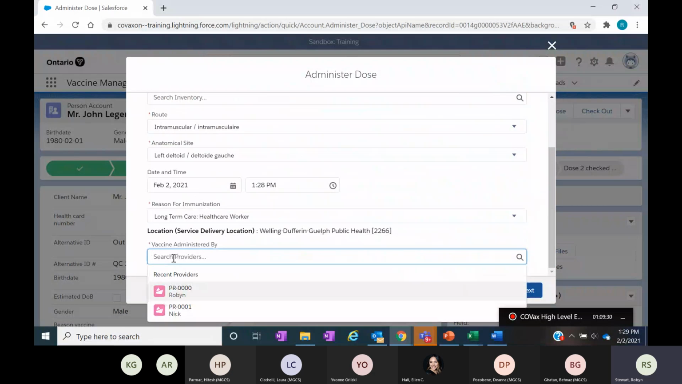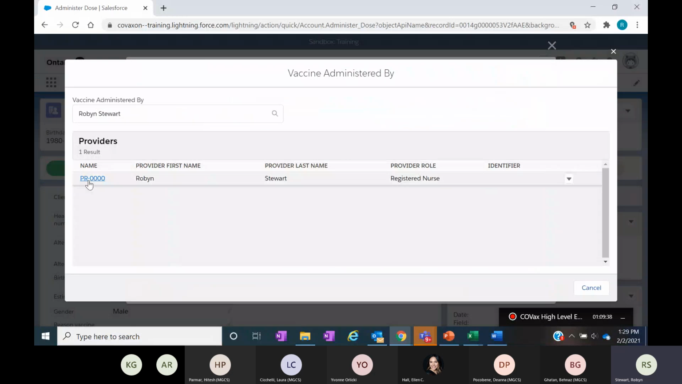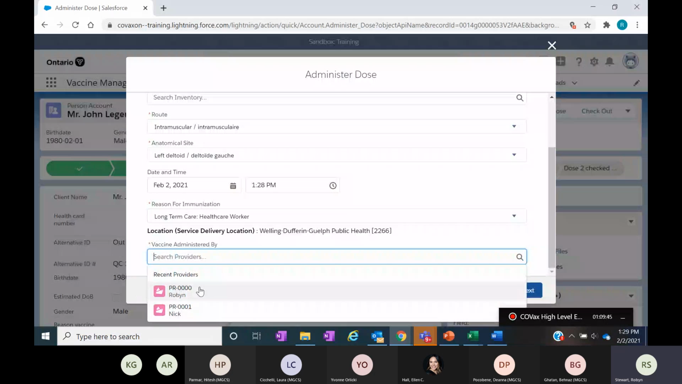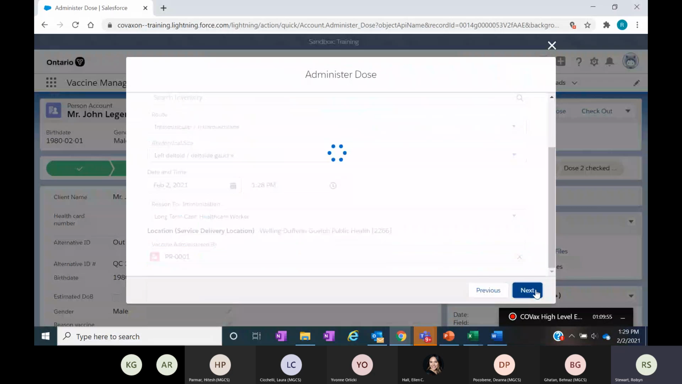And you have to indicate who the vaccine was administered by. So I can search my name, for example, and click enter, and it will pop up my provider number and I can select it. Of course, for me, since I've done this a lot, it shows me the recent providers. So I can also select the name of a different provider if, for example, I'm a data entry person entering this data. And I select next.